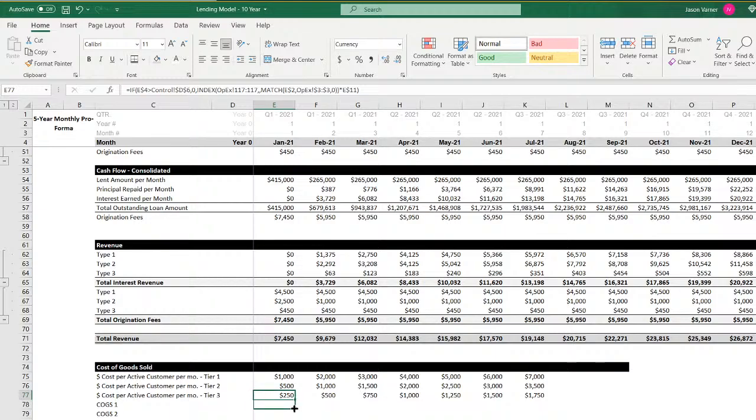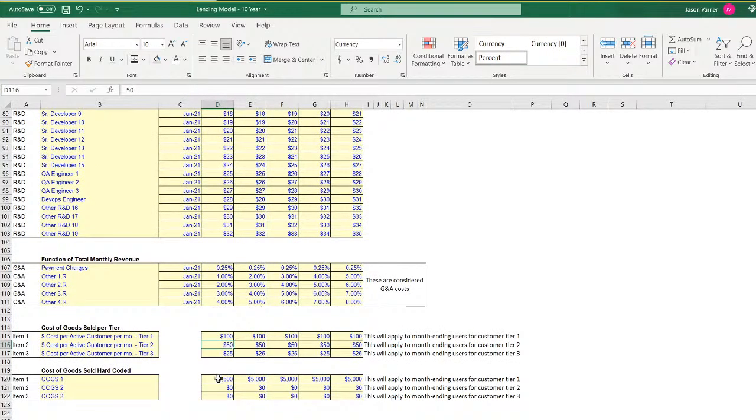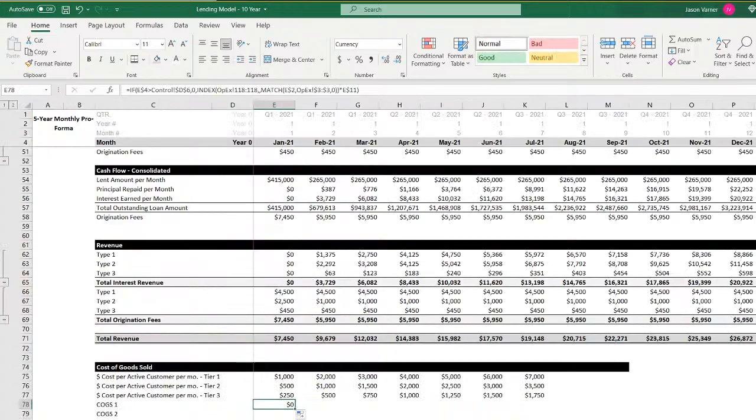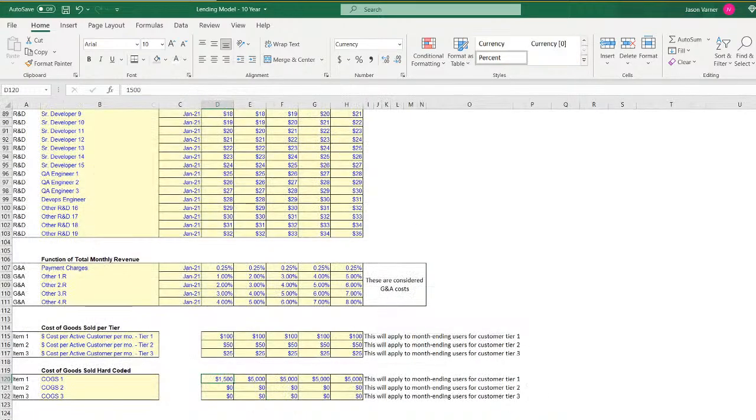We can still drag, and then regular cost of goods sold is just referencing the number in 20 through 22, and that's a hard-coded value per month in each of the 5 years. So what was that? 120.